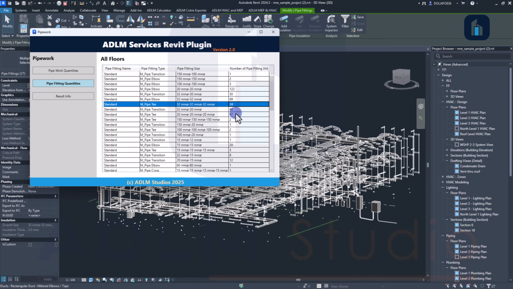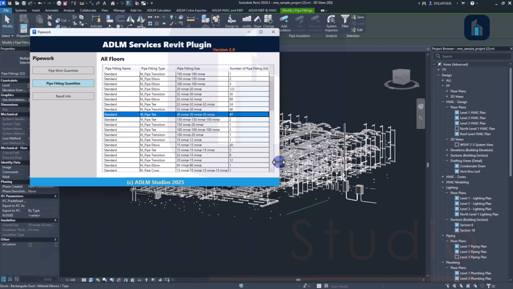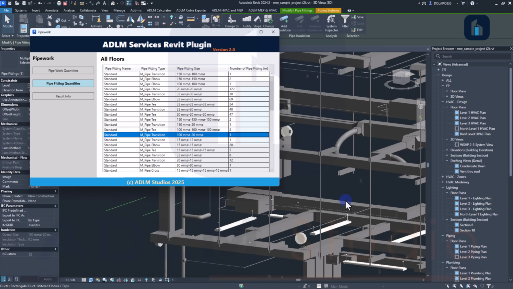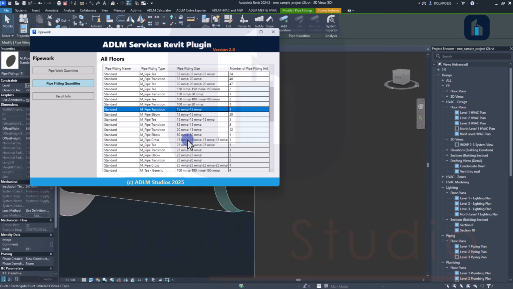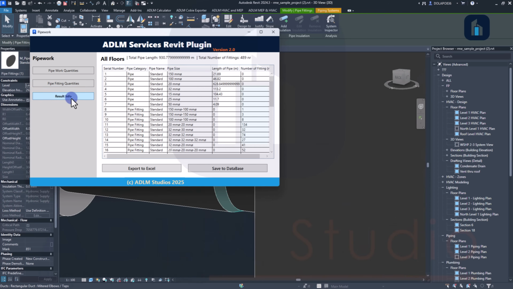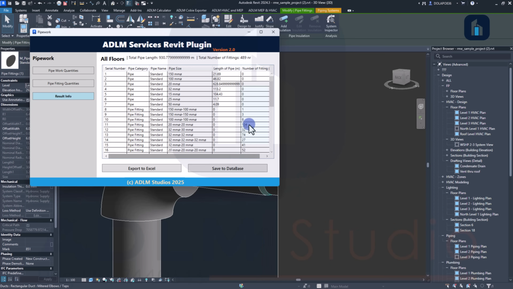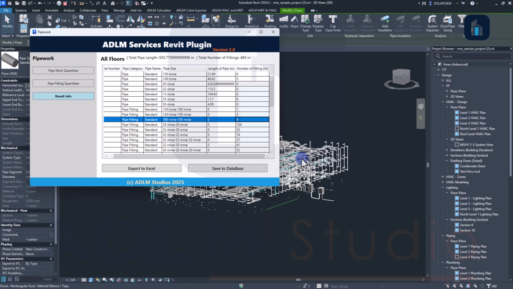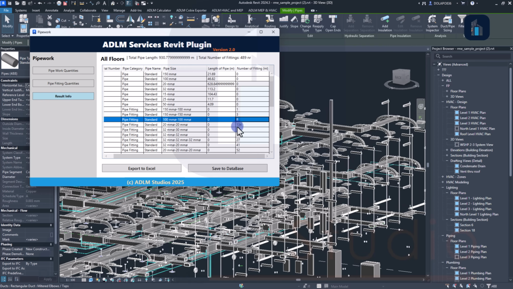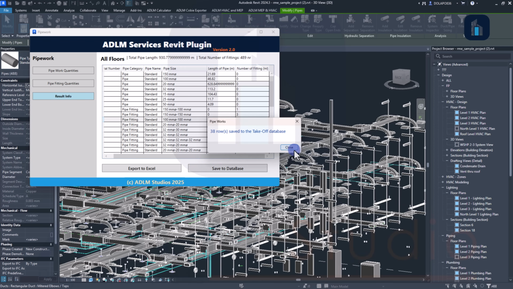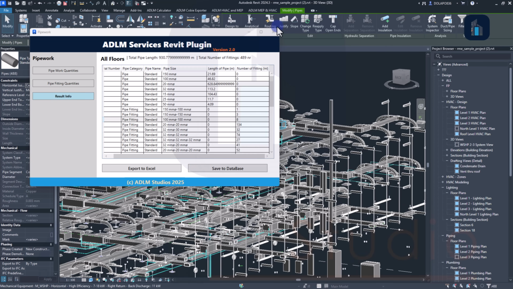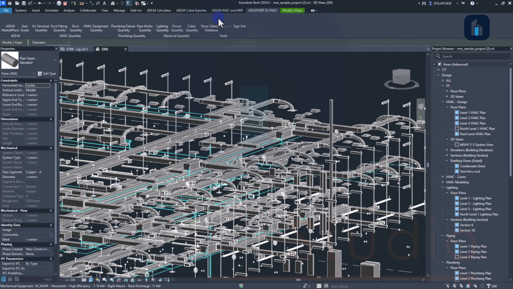So once you have a 3D model for your MEP works, it's just with one click you can see everything and generate all of your quantities for you. So in the result view here, you have the total length of pipe is 930 meters and the total number of fittings 499. So you have everything from the model. So if you want to check, you can easily click on those items and you quickly see where they are all coming from. I click on save to database, so it has saved all of my pipe work info into the database. So that's for pipe works.